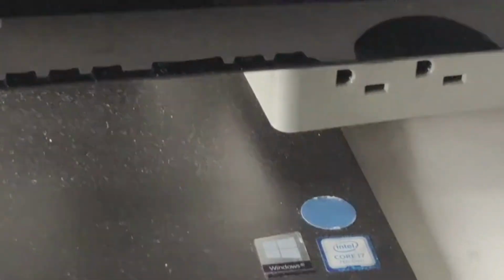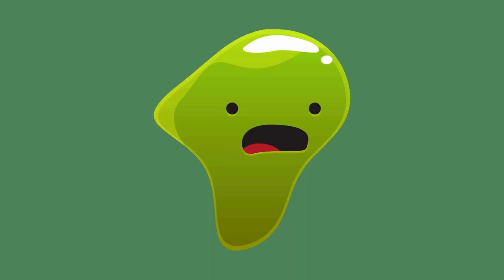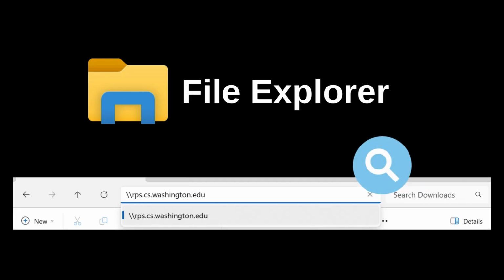Now let's find a Windows machine. These are also easy to locate if you look for a blue sticker. We're going to start with bringing up the document we want to print and making sure that it's ready to go, and then it's going to get a little complicated. Start with opening your File Explorer, and in the search bar at the top of your screen, you'll want to type in 2 slashes followed by rps.cs.washington.edu, and then hit Enter.